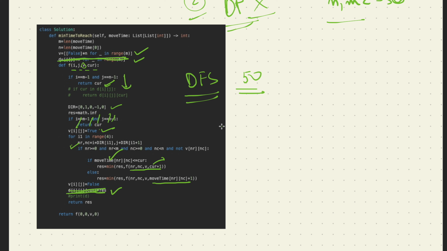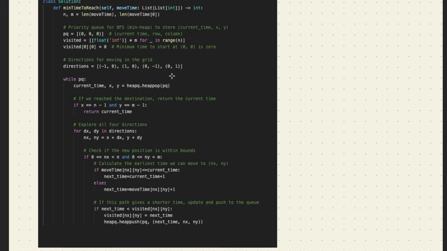So what's the correct approach actually? Let's discuss the correct approach. After thinking for a while, I actually struggled a bit and then came up with the BFS. So this is not exactly BFS. This is a modified version of the Dijkstra algorithm.